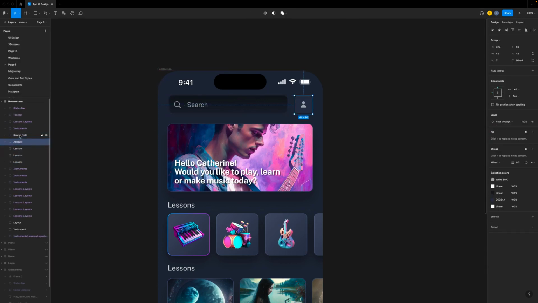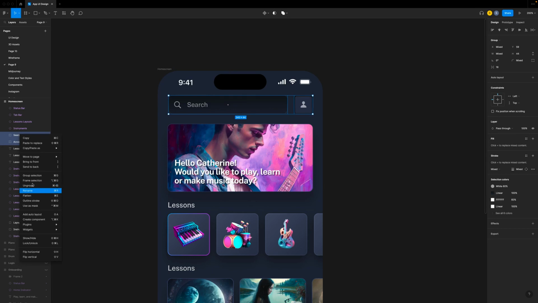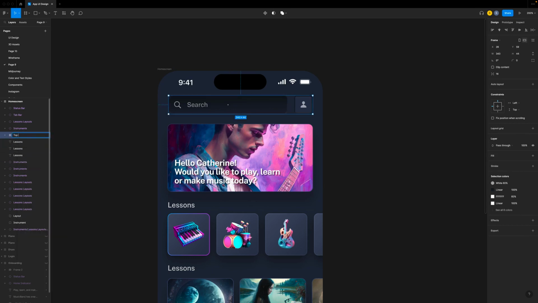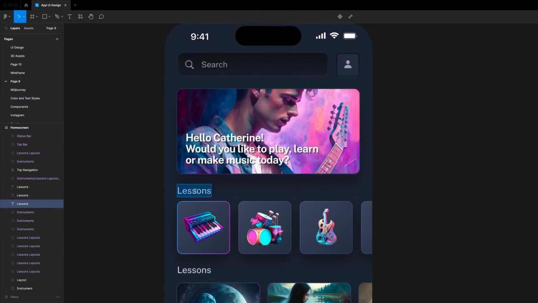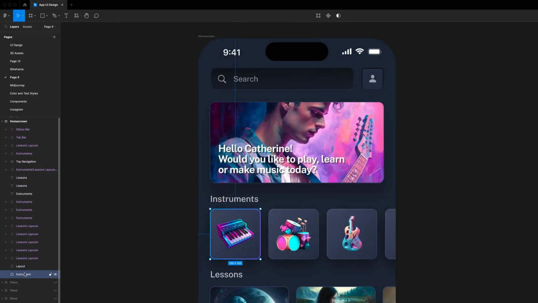Select the search field and the account. Place them in a group or frame, and name it top navigation. Bring the top card layer below the top navigation. Change the text to instruments. Make sure to delete the other shape that we used for the wireframe.